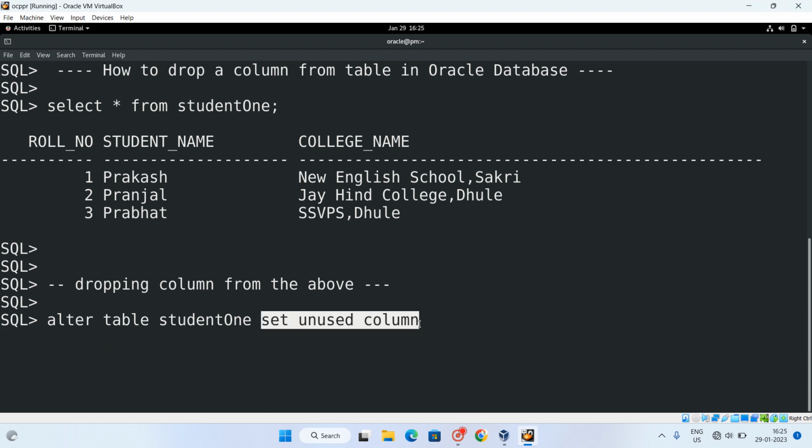In this example, this will make this column unused. The status of this column will become unused and it will be invisible in the table when you query after this execution. And then the column name, which in this case is college name. Okay, done. So this is how we make this column unused.